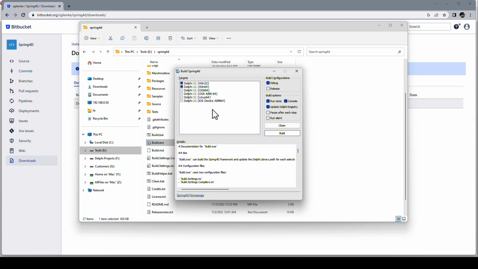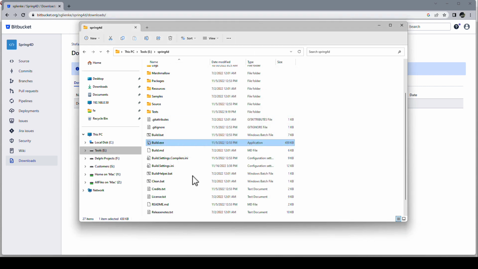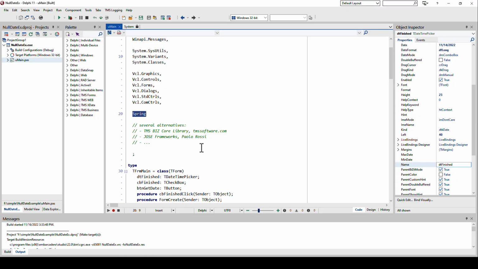In this case, I only have Delphi 11, and it even allows you to use the different compilers, meaning Windows 32, 64, macOS, macOS ARM, Linux, and iOS, and if I had it installed, even Android, I'm quite certain. So the installation is automatic, and if you've run this, you're able to simply use Spring.